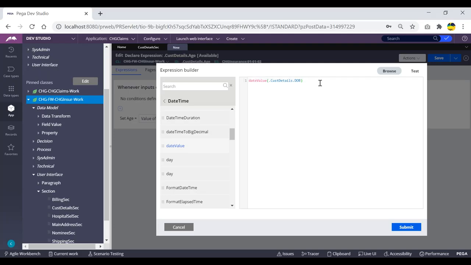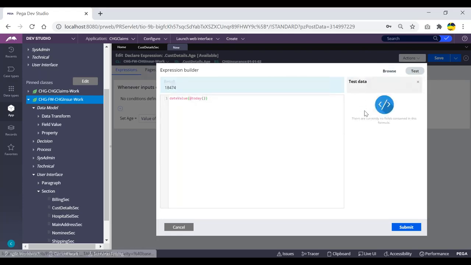So let me take the date value of today's date. Today's date has to be calculated like this, at the rate today. If we click on test, what is it showing? Today's date it picks up currently from the system, and it is showing something like 18474. What does this mean? It is calculating the number of days between January 1st, 1970 and the current date. So this is what PRPC is doing.